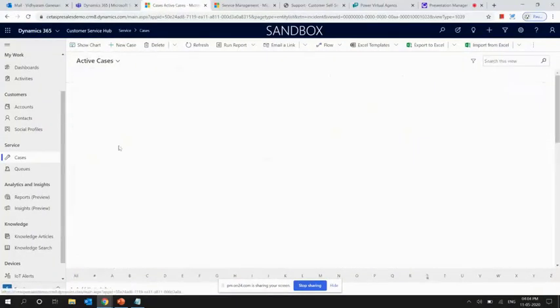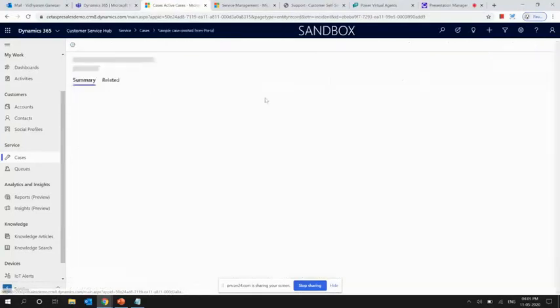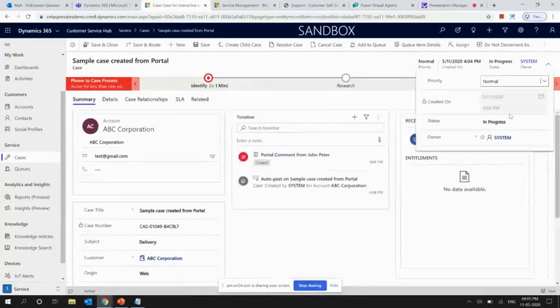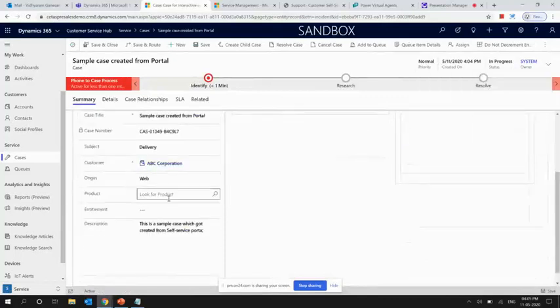So let me search the cases. So yeah, this is what I was talking about. Here you could see a sample case has been created from the portal. And if you happen to notice, the source of this particular case is auto-populated. It didn't ask for the origin. So this is how effectively we can collaborate with the portal when it comes to extending this application through a self-service portal as well.